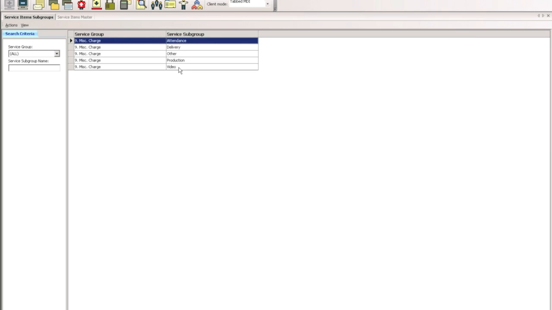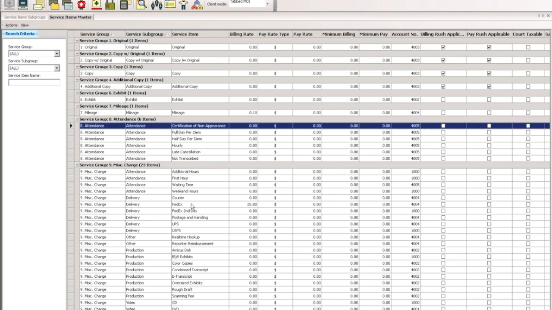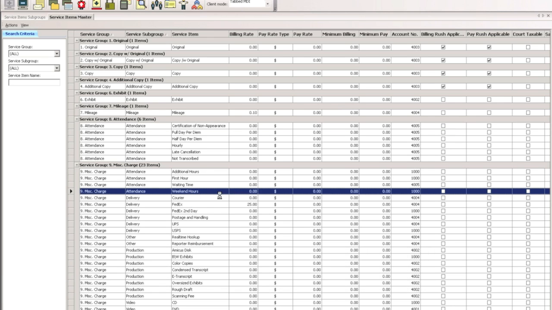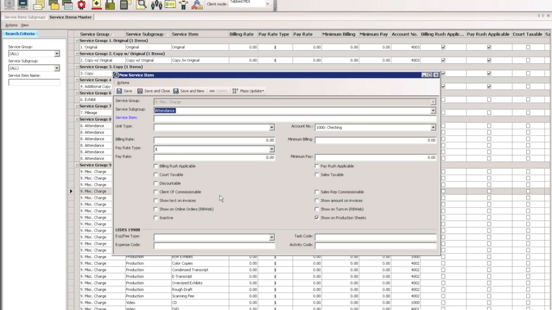Once you create your service item subgroups, back at the miscellaneous charges, if you want to create your actual miscellaneous charges, all you need to do is anywhere over on this side, just right-click and select New. Your new service item window will appear. In the new service item window, the service subgroup number 9 miscellaneous charge is automatically grayed out. That's because anything that you create is automatically going to be tied to the system as a miscellaneous charge.